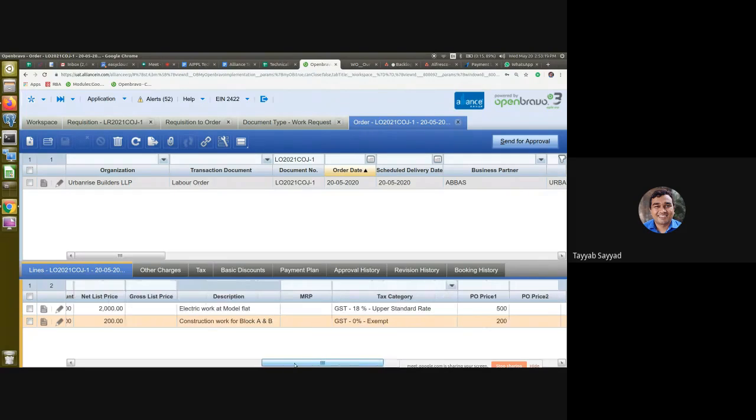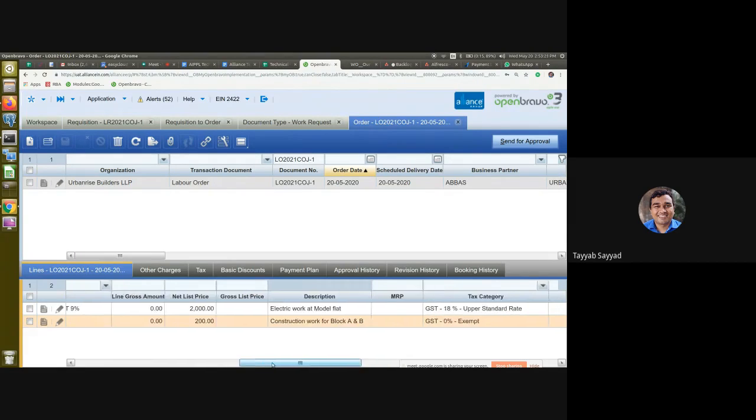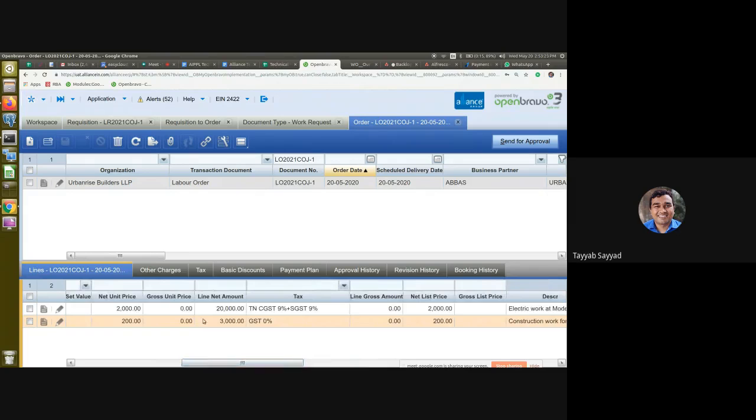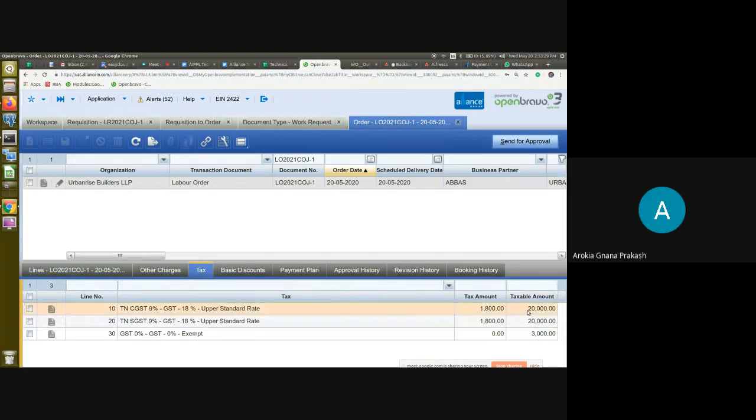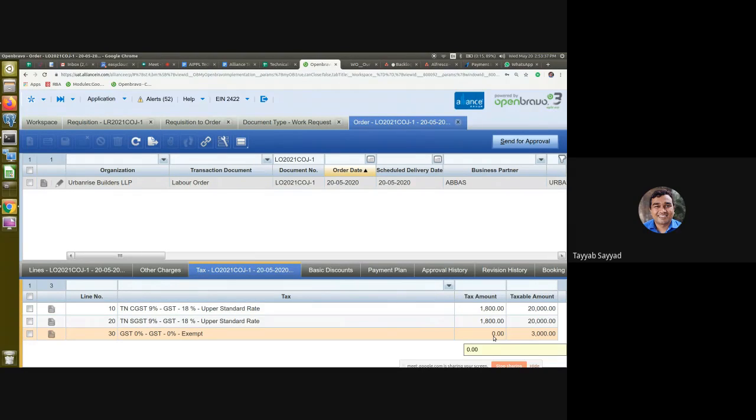Okay, so I just took the variation in this case. For the electrician, it is a 20,000 rate and the tax is CGST, SGST. You'll see the breakup over here for that one. On 20,000 only, it will charge the 9%, that is 1800. And then for unskilled labor, it says it is tax exempt, which is 0.